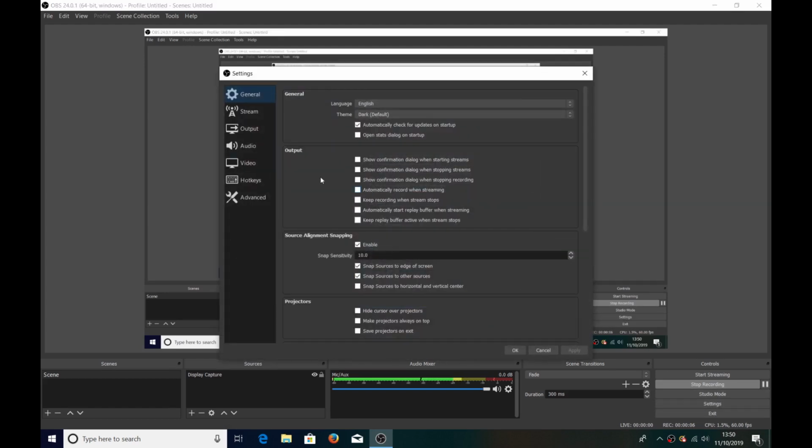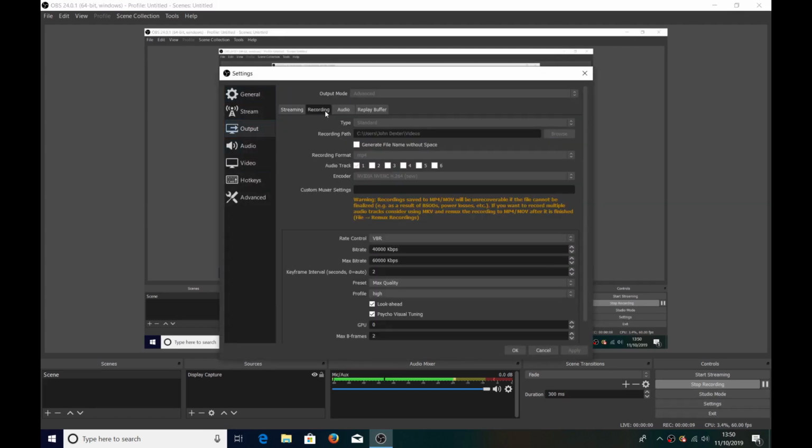So now come back into OBS, go into your settings, output, recording, make sure your output mode's on advanced, and then come down to the encoder. Now you can select either NVIDIA NVENC H264 or NVIDIA NVENC H264 new. Now, I'm using the new one because by all accounts it is better. So once you've selected either one of those, hit the apply button and come back out.